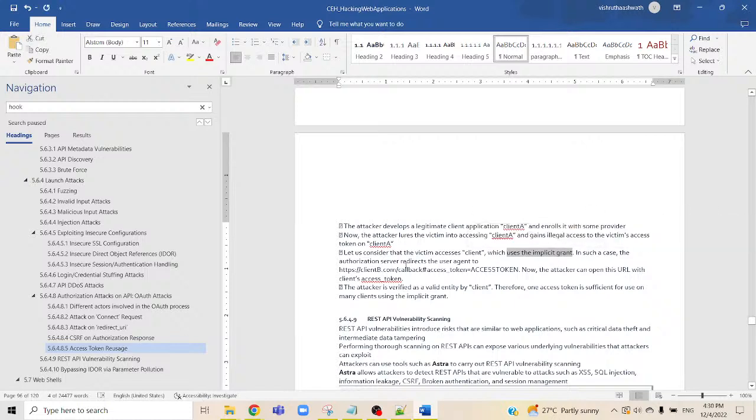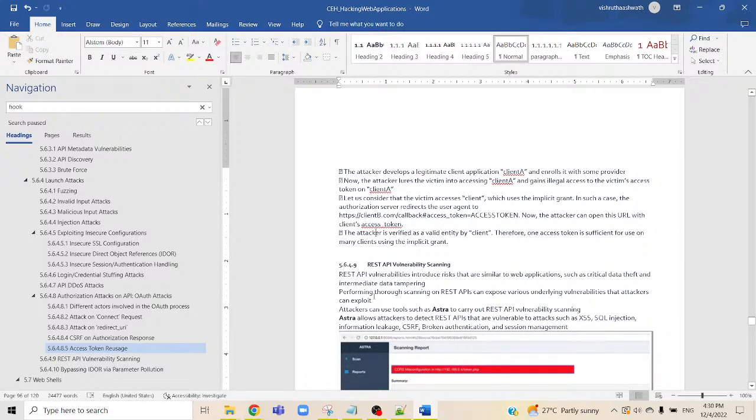In such a case, the authorization server redirects the user agent to this URL. Now the attacker can open this URL with the client's access token. The attacker is verified as a valid entity by the client. Therefore, one access token is sufficient for use on the many clients using implicit grant.